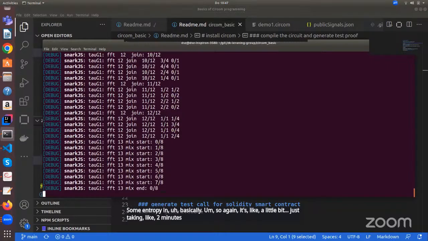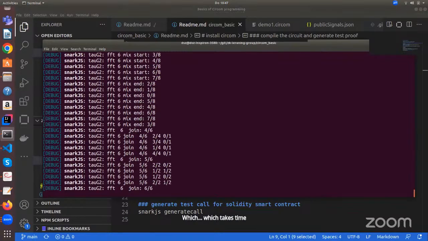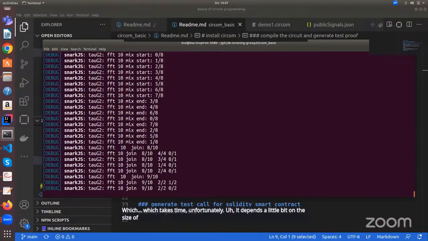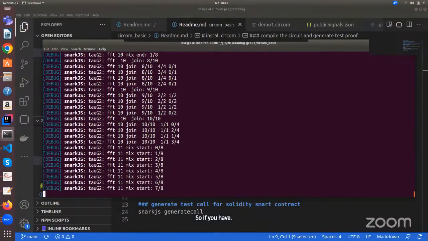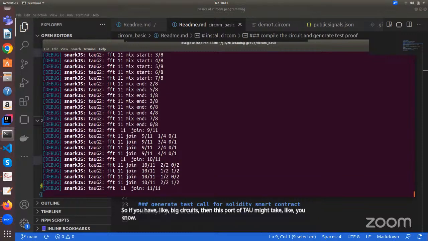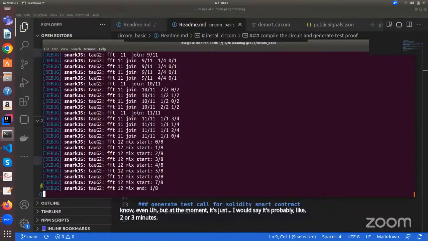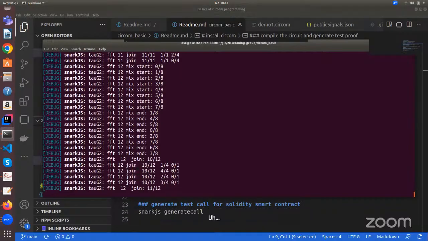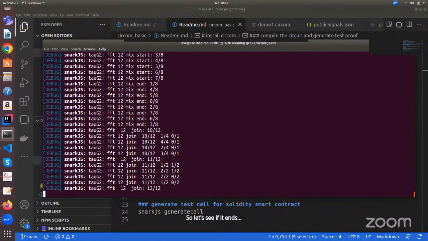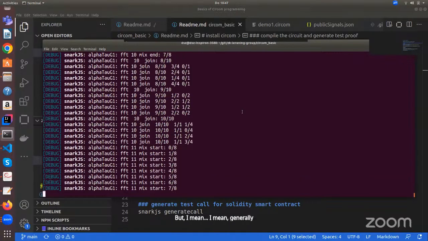There's a fast Fourier transformation in it, which takes time, unfortunately. It depends a little bit on the size of the circuit as well. So if you have big circuits, then this power of tau might take even hours. But at the moment, I would say it's probably 2 or 3 minutes. So let's see if it ends. But generally, it looks that way.